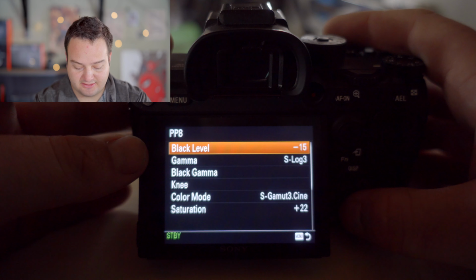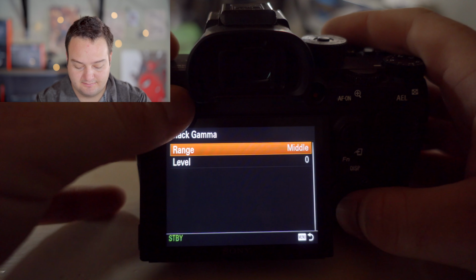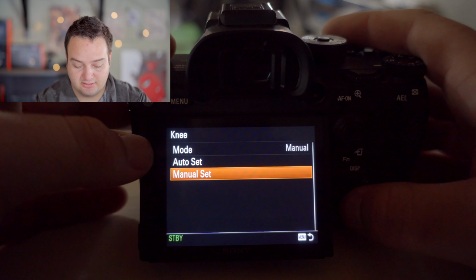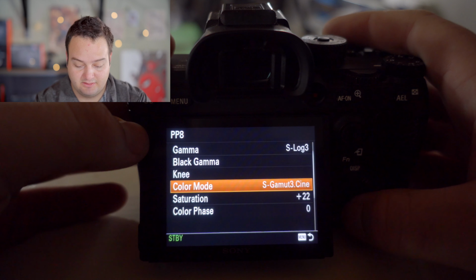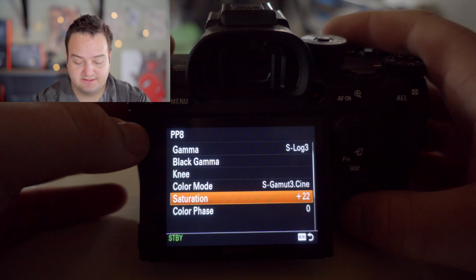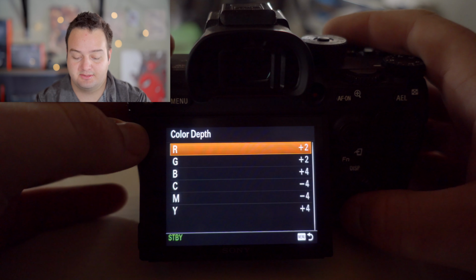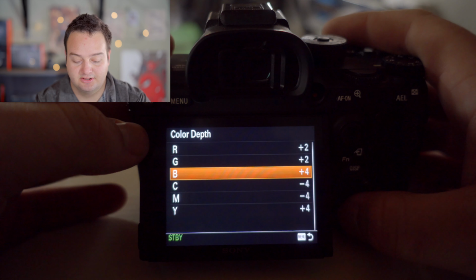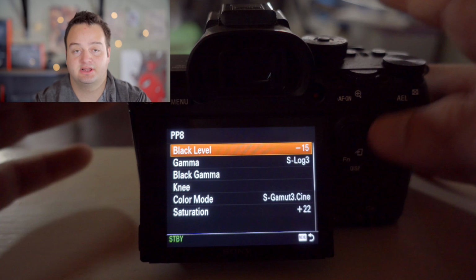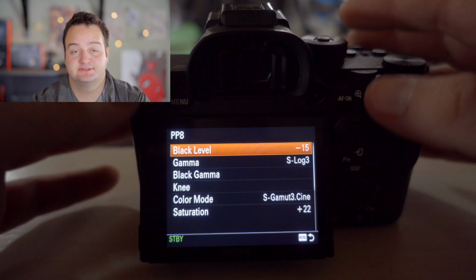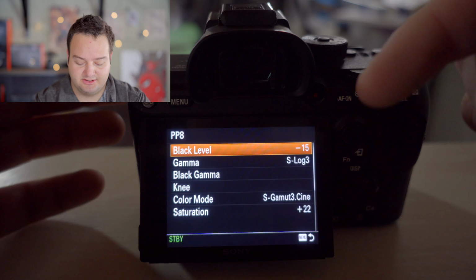First things first, you might notice that I have the black level set to -15, and then I have the black gamma set to middle, and then knee, manual, and the manual settings are 102.5%, slope 0. Color mode, S-Gamut3.Cine, and then saturation plus 22. Color depth, these are the settings that I have. I have red plus 2, green plus 2, blue plus 4, cyan -4, magenta -4, and yellow plus 4. Now, if you want to get similar colors to what I have in my videos, those are the settings that you're going to want to record with. At the end of the video, I'll get into some of the color correcting for these picture profiles.